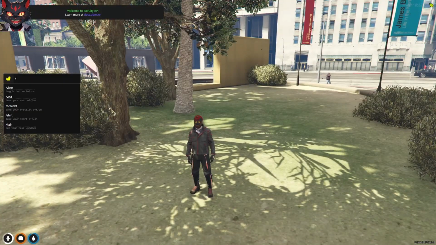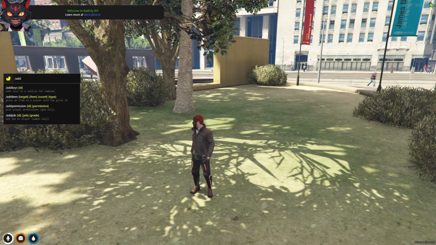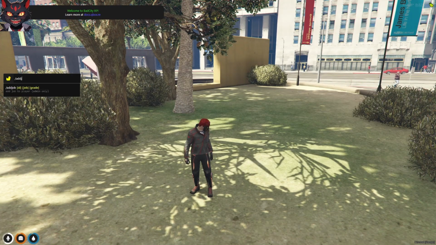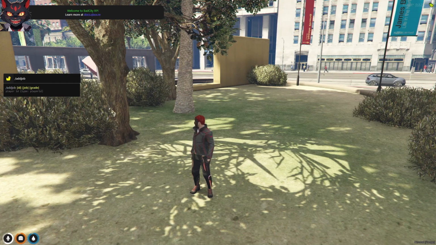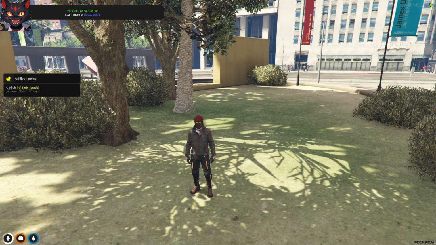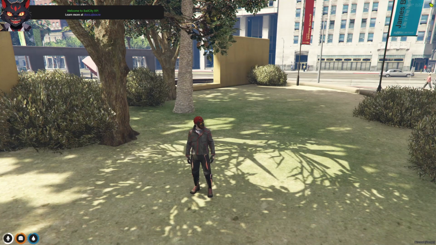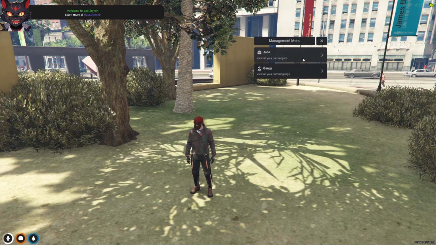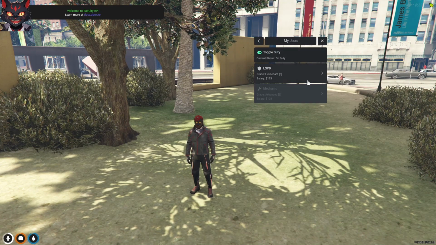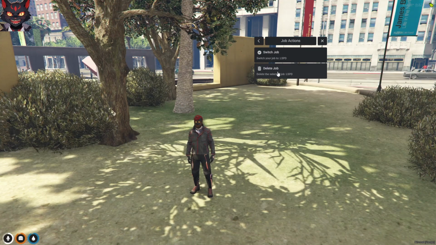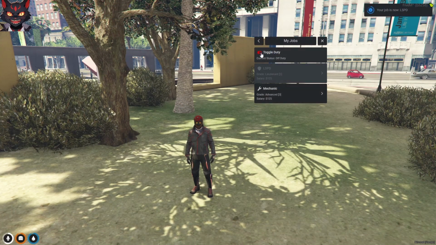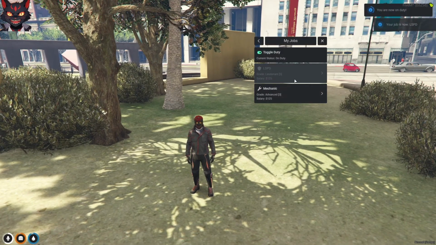Let's say we want to be a police officer. We're going to use add job. We don't want set job because set job substitutes the one that you have. Police 3. F10. Okay, we have two of them. We are a mechanic and now we are a police officer.